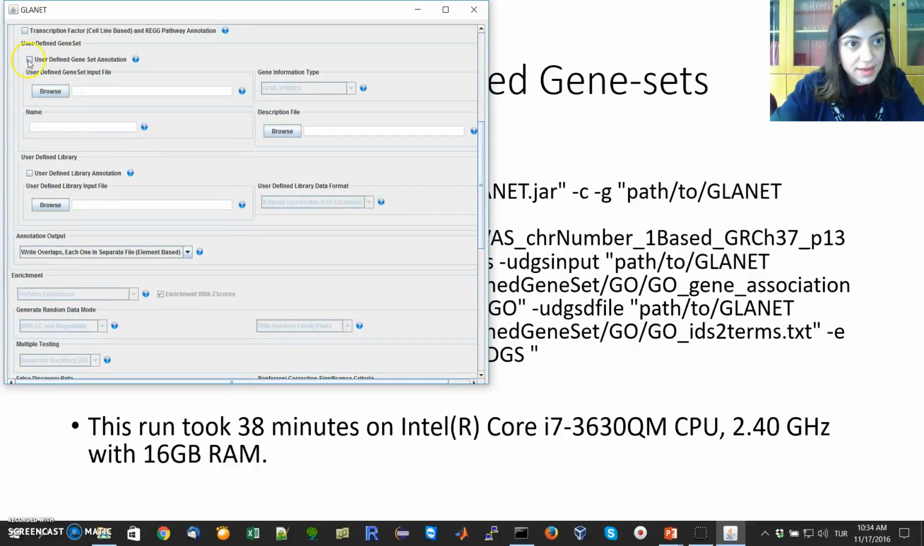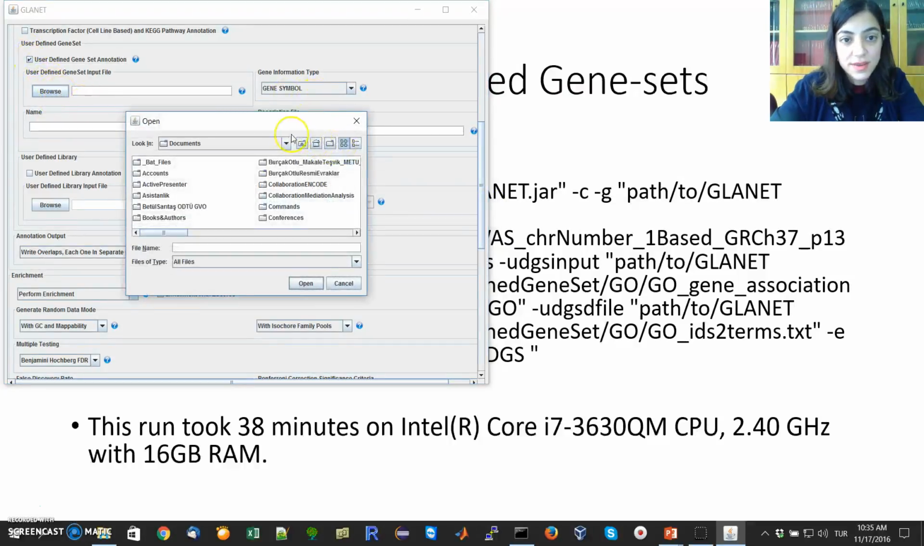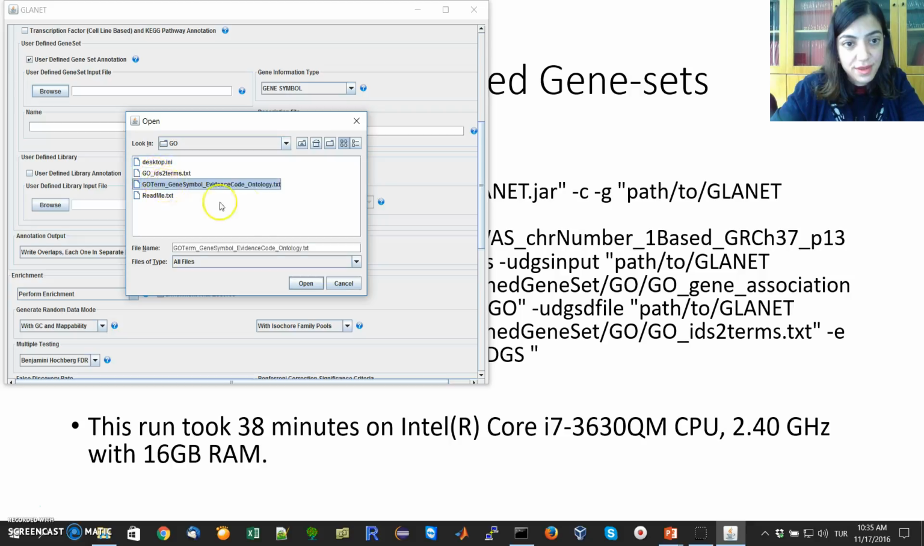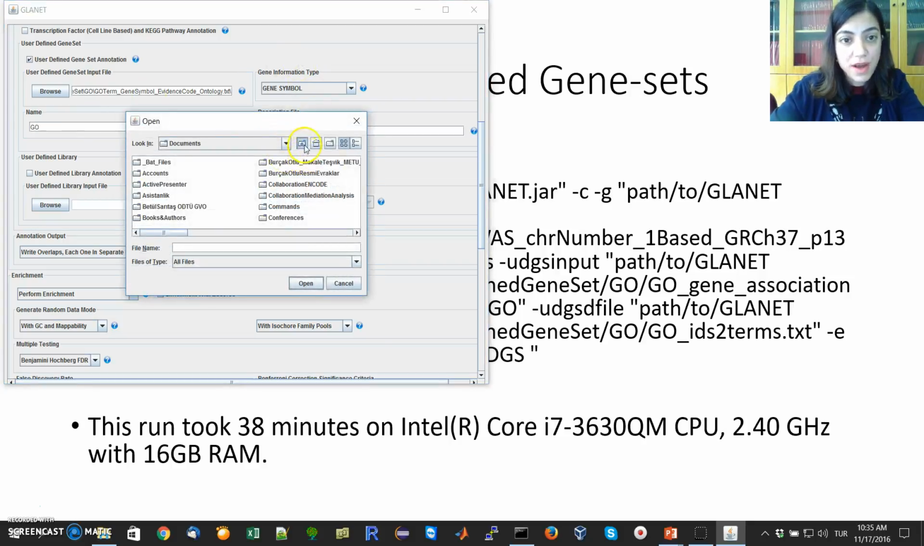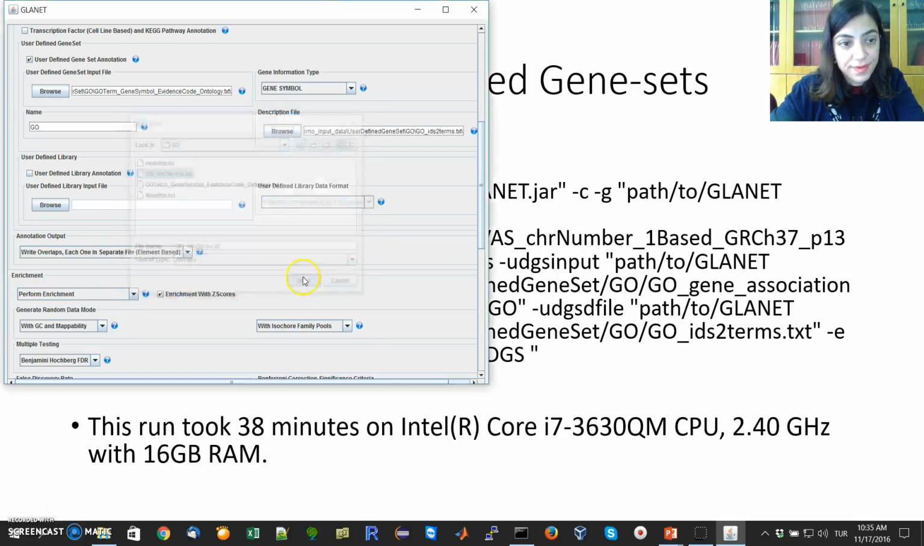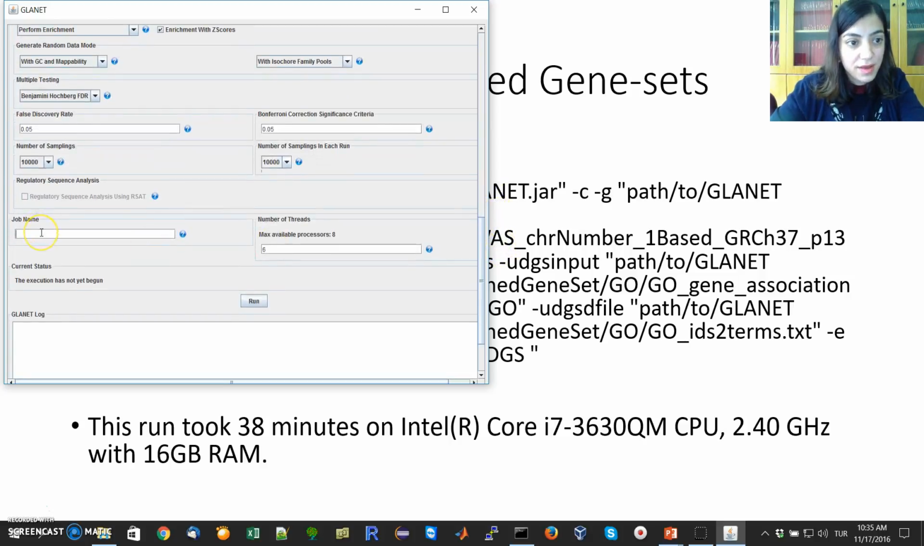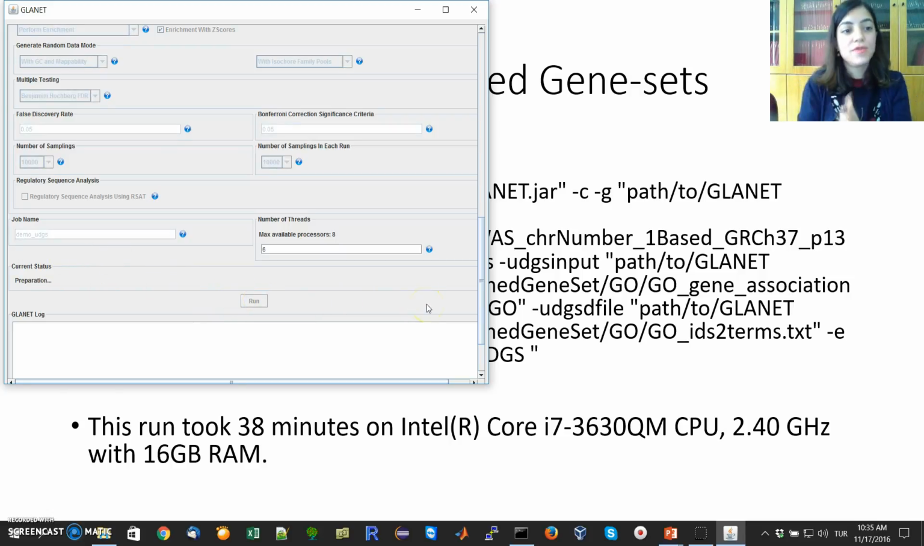Now, let's select this checkbox, user-defined gene set annotation. These are the demo data I have prepared for this feature. Let's load the files, gene symbol. Let's give a name. Description file is optional. I have prepared it for this demo. Let's give a name. Let's run. Okay, this time we will make annotation and enrichment analysis of OCD GWAS SNPs with the gene sets in gene ontology terms.